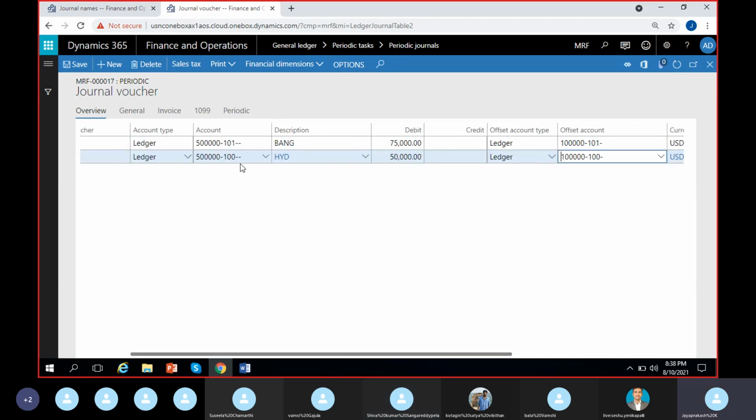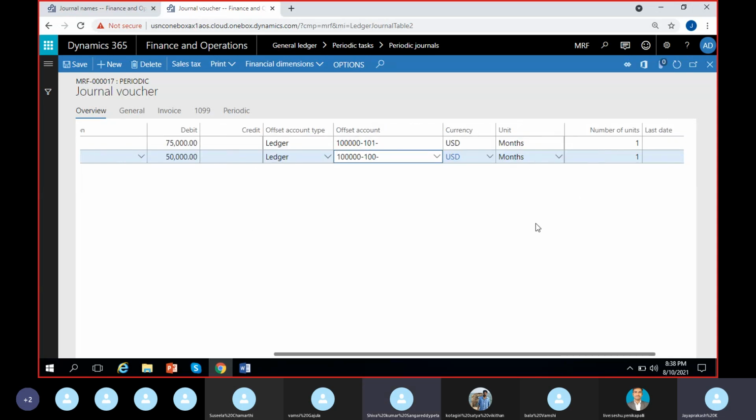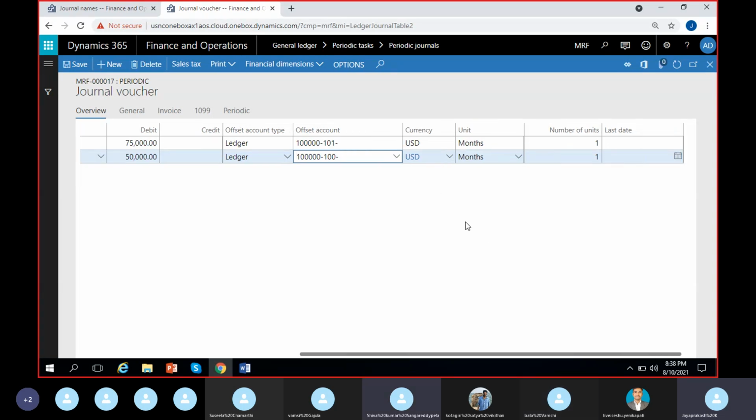So offset account, normal account and offset account are same. From journal, the way we give it, we give it the same. Here the currency US dollar is taken automatically because it is our accounting currency. If you want to do a foreign currency transaction or periodic foreign currency transaction, you can change the currency. Otherwise, there is no point of changing it. Let it be US dollar.